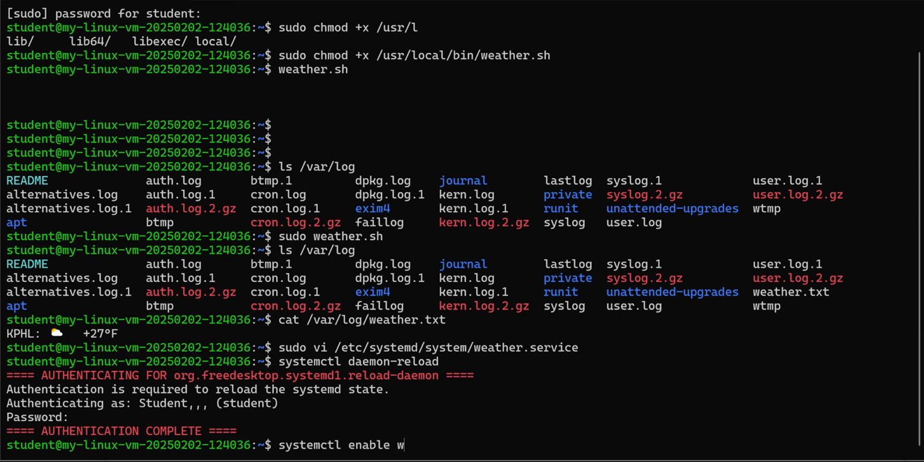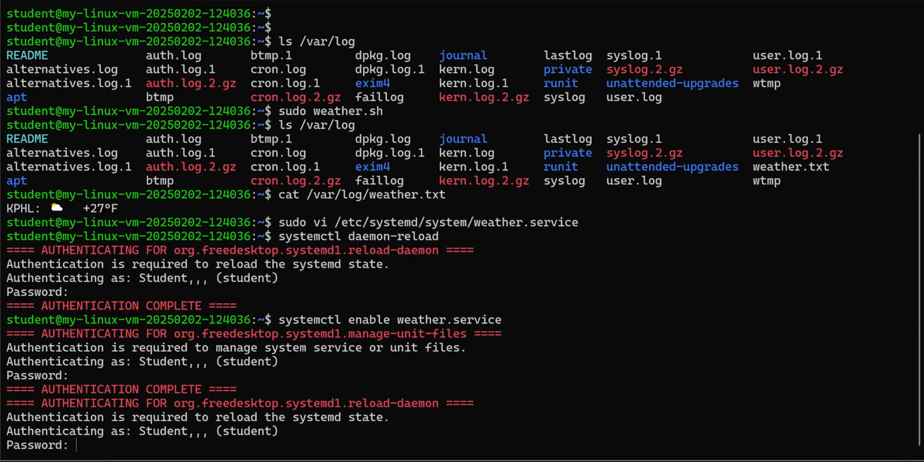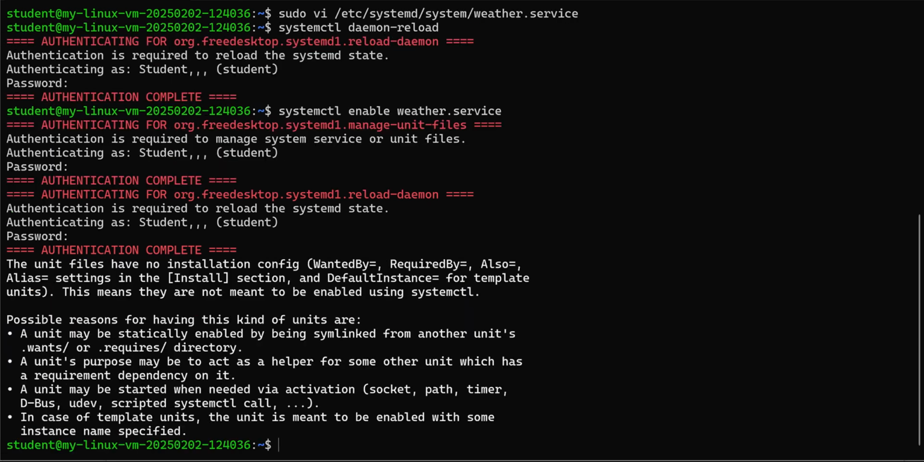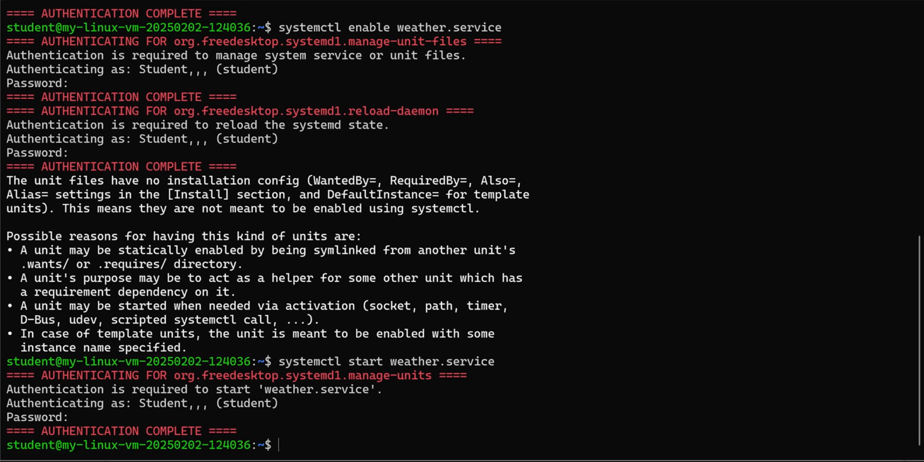So we're going to enable weather.service. And oops. There we go. So that should make it enabled, and now I should be able to start it. Let's see if we can start it. Okay, it should have started.